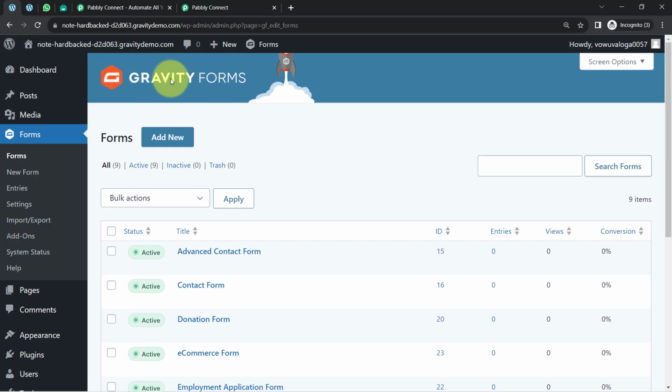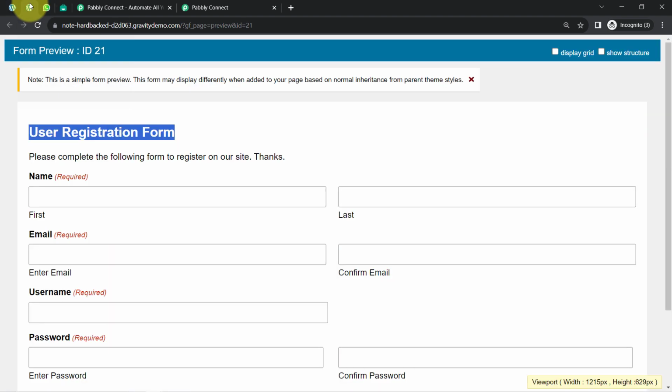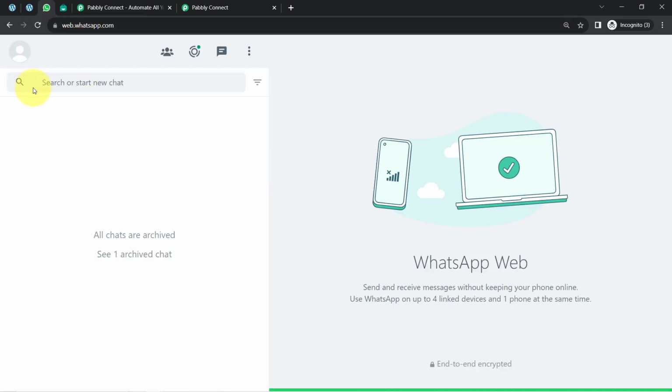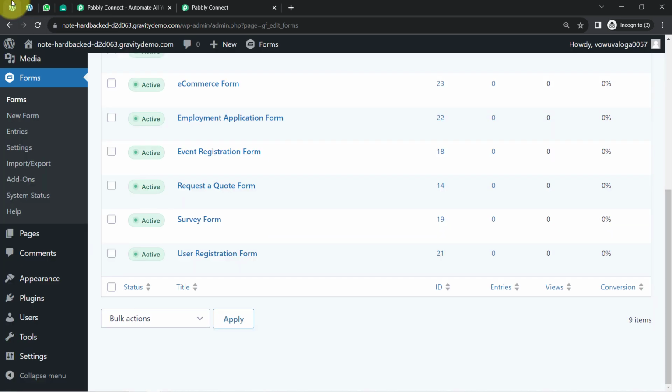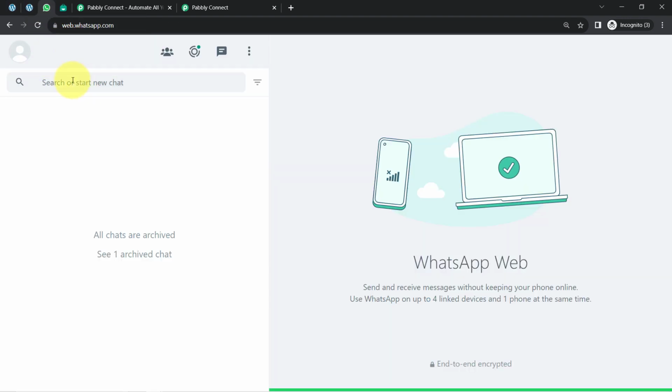So this is my Gravity Forms where I have created a basic user registration form, and whenever any user submits this form, you will see how they will receive a message on their WhatsApp number automatically. And to automate this whole process, we will have to build a connection in Gravity Forms and in the application for sending the WhatsApp messages.